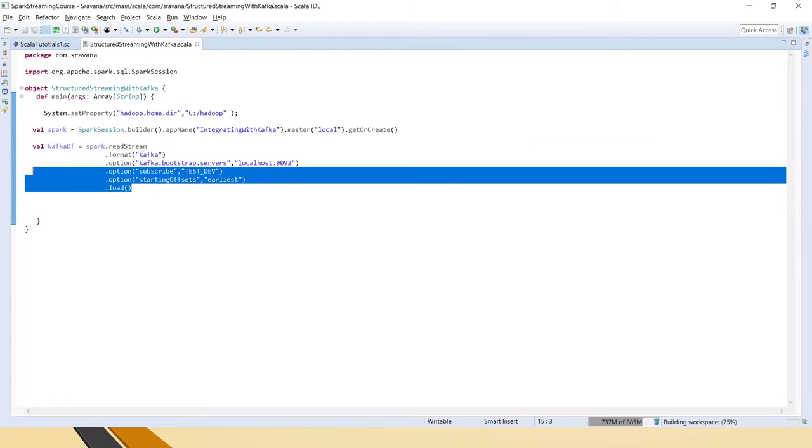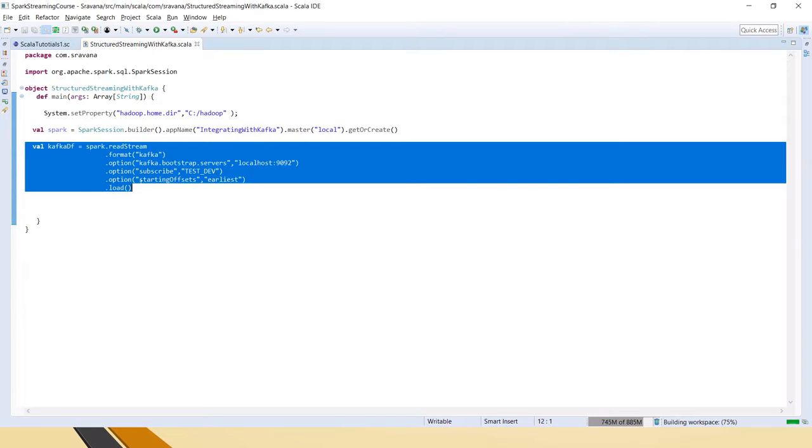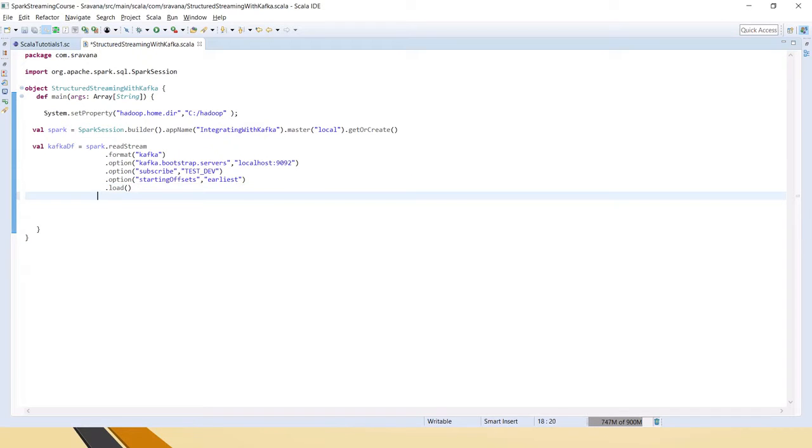So that's it friends, that's it. We have just created a Kafka data frame with all the configuration which is required for reading a Kafka data frame. So now we will see how to query that.